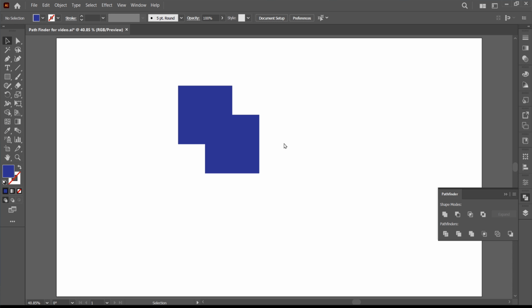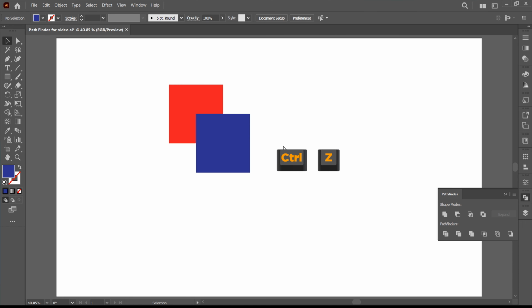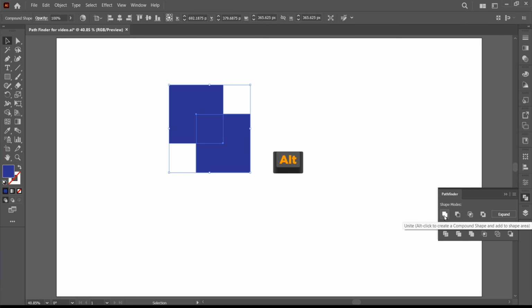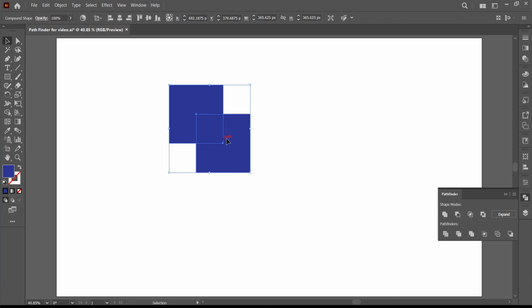First, let's go back to our original position by pressing Ctrl-Z. Now, select both objects and go to the Pathfinder panel. This time, instead of simply clicking on Unite, hold down the Alt key and click on Unite. As you can see, Illustrator has merged the objects, but the original shapes are still separate and editable. This means we can change their positions or modify their shapes whenever we want.